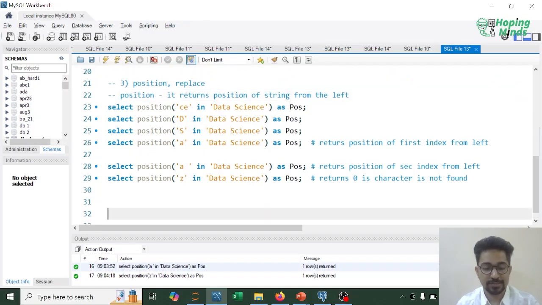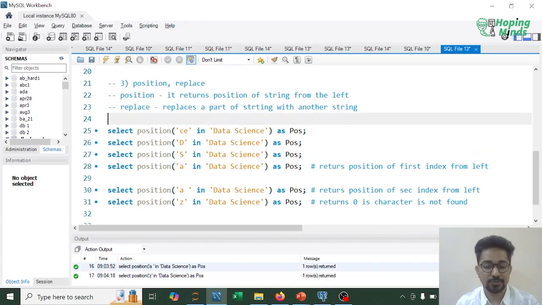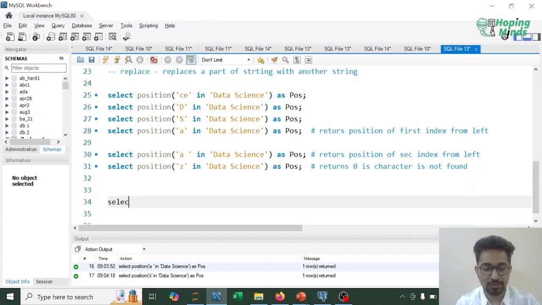So as far as the replace is concerned, what is the purpose of replace? It replaces a part of a string with another substring. That is the whole purpose of using the replace. The part could be the entire string as well. So over here I can show you an example.